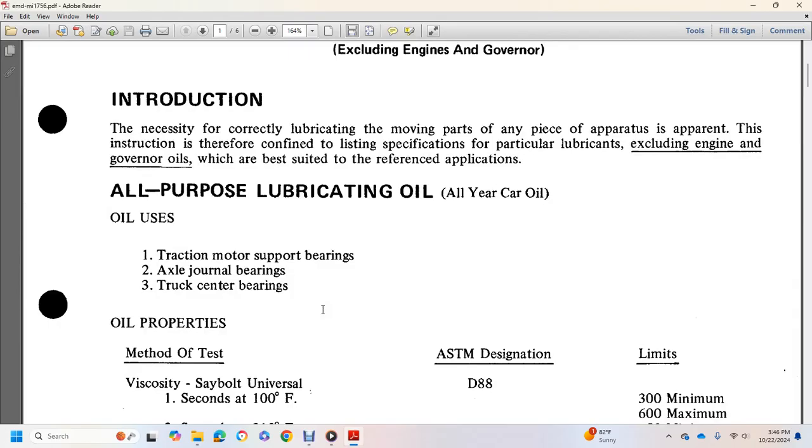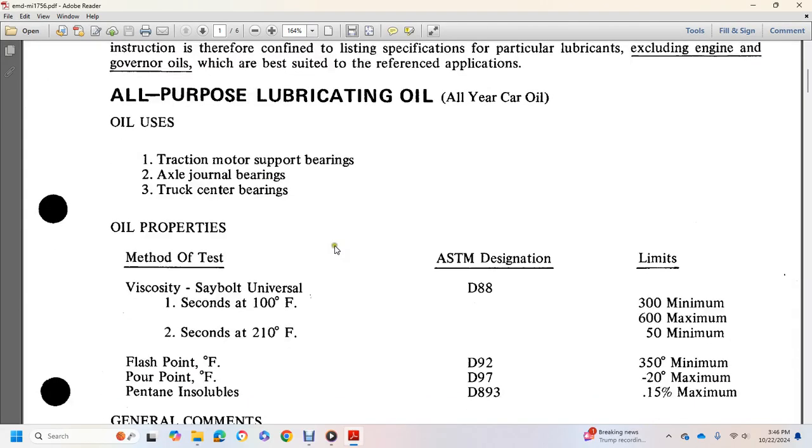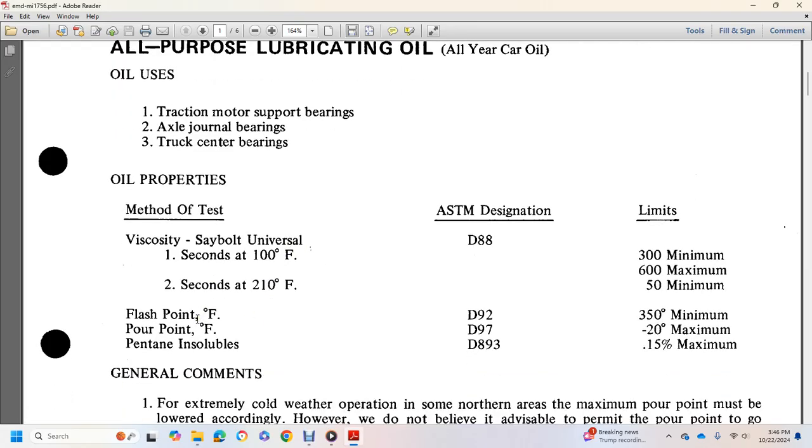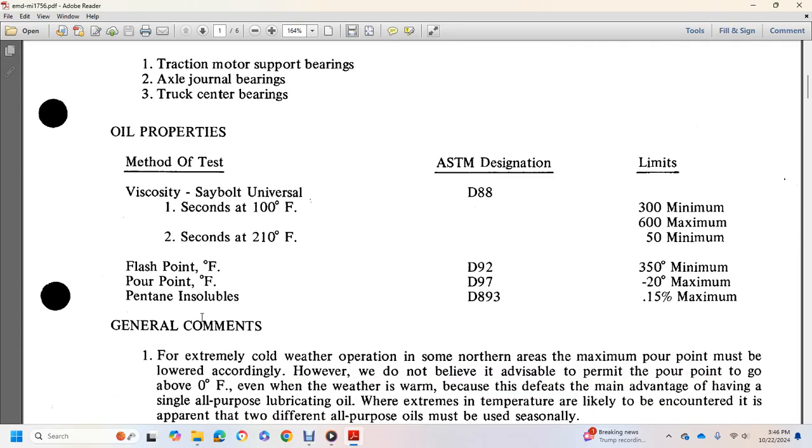Traction motor support bearings, axle journal bearings, truck center bearings. Method of test: viscosity Saybolt Universal, seconds at 100 degrees, seconds at 200 degrees, flash point, pour point, Pretnell, insoluble.